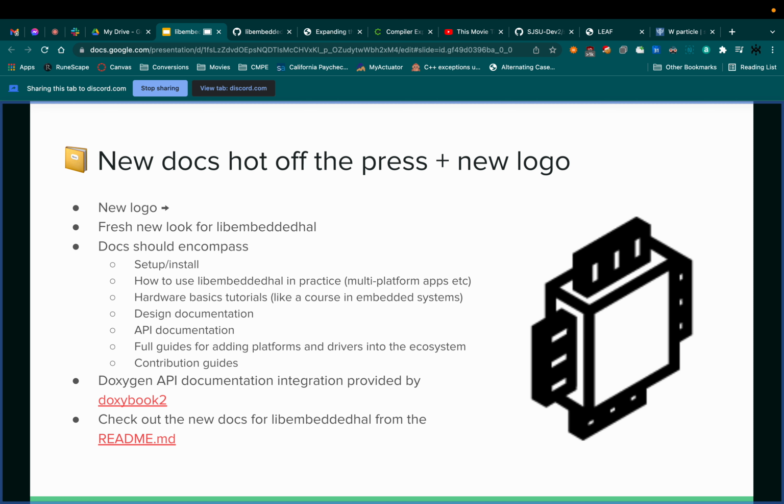Docs. They should encompass, and probably not even be limited to, the setup and install, how to use libembeddedhal in practice, things like how to do error handling, how to create multi-application apps, how to even just use the interfaces in general, outside of thinking about the implementation, because you shouldn't even need to know about the implementation in order to use any of the drivers. Maybe the getters, so you know which pins are which, but that's getting into the weeds.